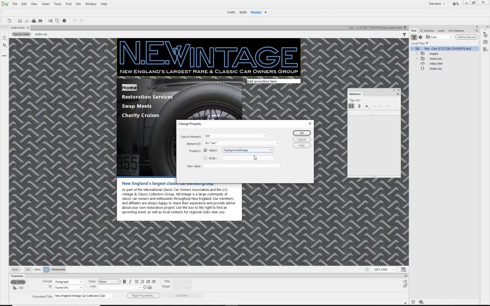Now here is the issue where you actually have to physically type in the name. So we have the select over here, which is the actual background image, and then we're going to physically type it in. We have to type in the word URL, and then in parentheses, images, which is the actual folder that it's in, and then we want car4.jpg.